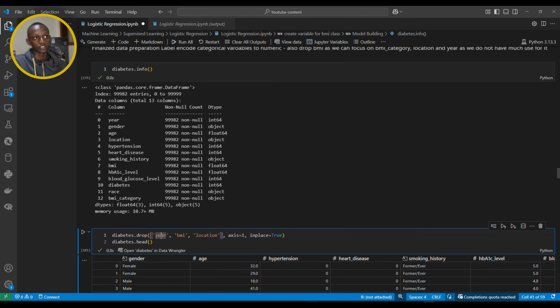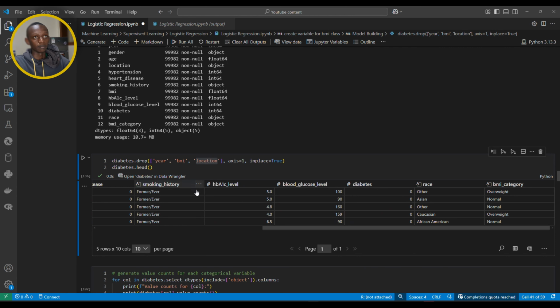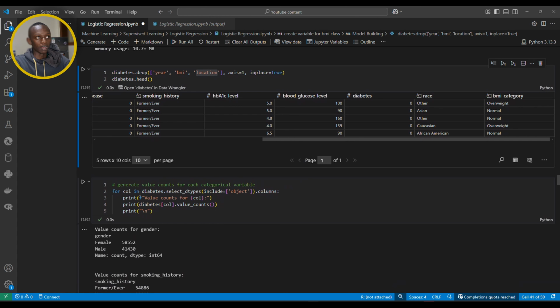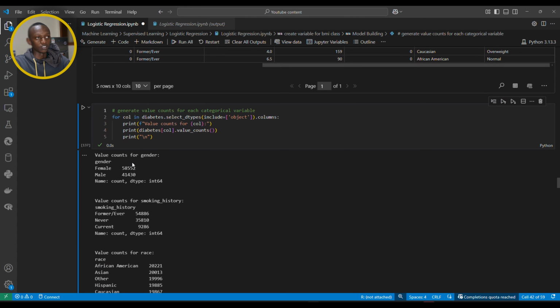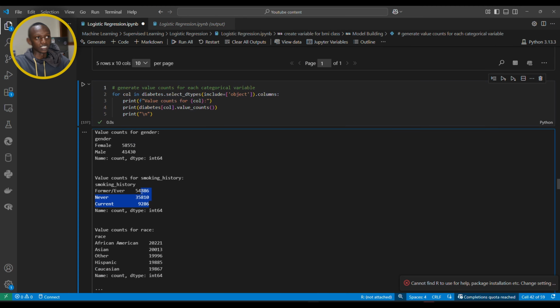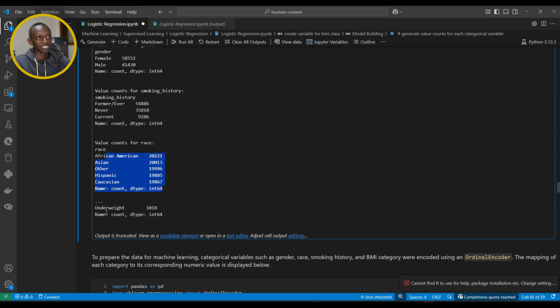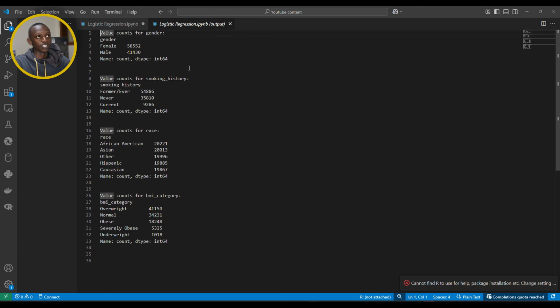We'll also drop the variables that I mentioned we won't need. I already dropped the clinical notes column, so that we strictly remain with those that we need. So this is what we have. We've been able to drop the year and the BMI, because now we have the BMI category. Based on the categorical variables, you can see the distribution, like female, male, and the smoking history, and also how we were able to group the race variable. Some other columns we can see here in the text editor, like the BMI category and so forth.